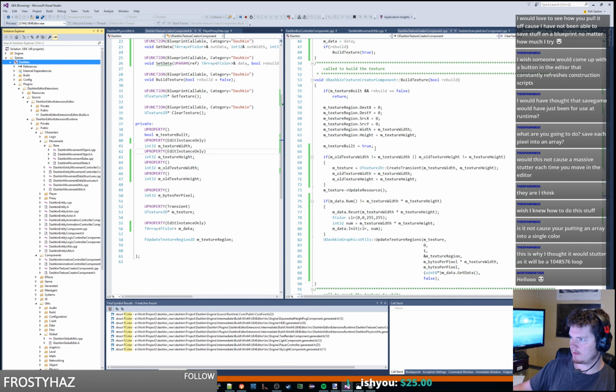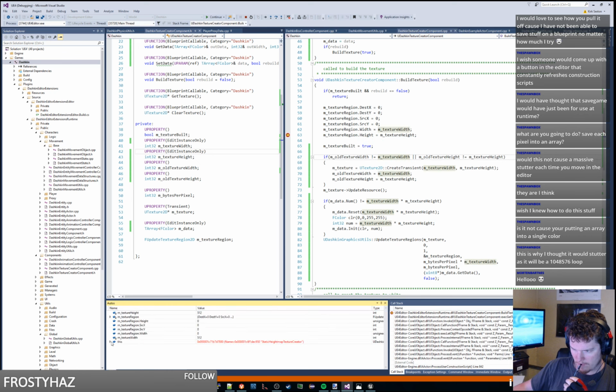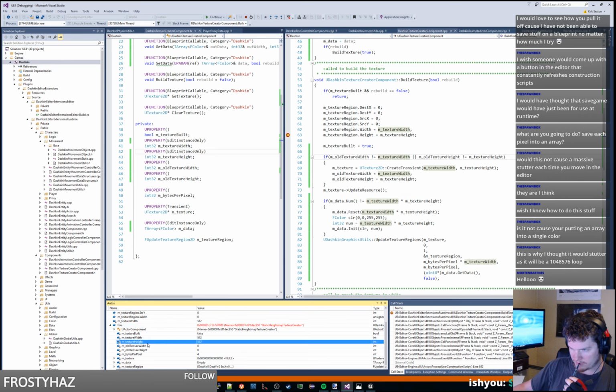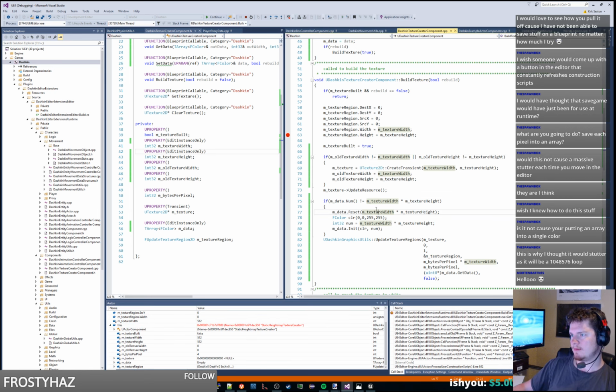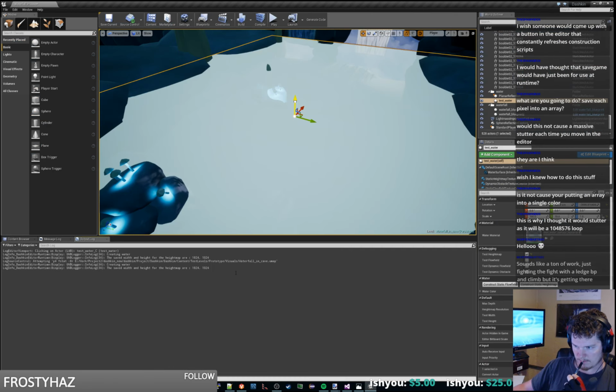So let's see, our build texture should be called when we move. So let's see if we saved anything. No, I didn't save anything. Not anything at all. Oh, it got called again? It's empty. But we did get the width and height for the height map. They did get saved, so something is here.